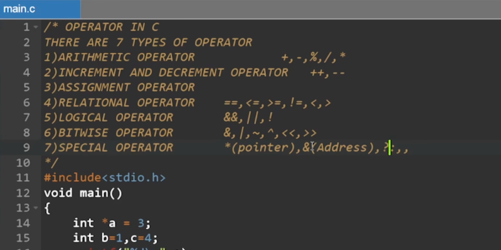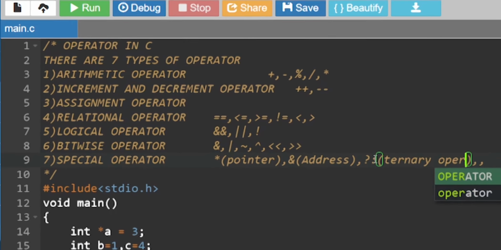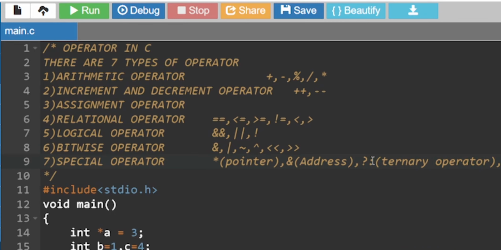This is the question mark and colon. This is basically used as an if else statement. I've taught about the if else statement in my previous videos in a basic way, and we are going to go in depth about it. Here the question mark and colon is known as the ternary operator.